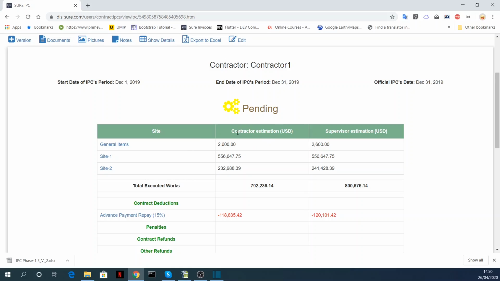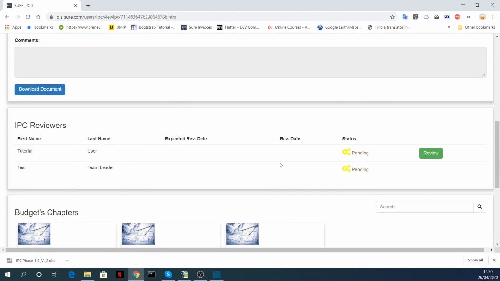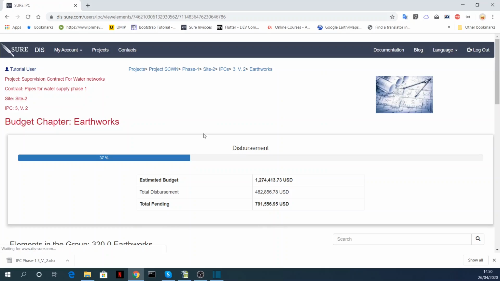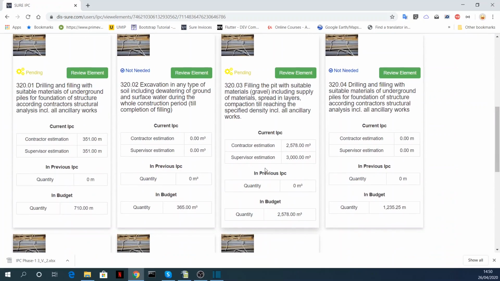So we can see that in this case, the contractor in the file that he has produced afterwards, after our revision, still maintains the same in general items as we had estimated and we approved. It has the same in site 1, but in site 2, well, there is a difference. And that difference is not only from the rejected items that we had, because that rejection is gone, but it's from these items.